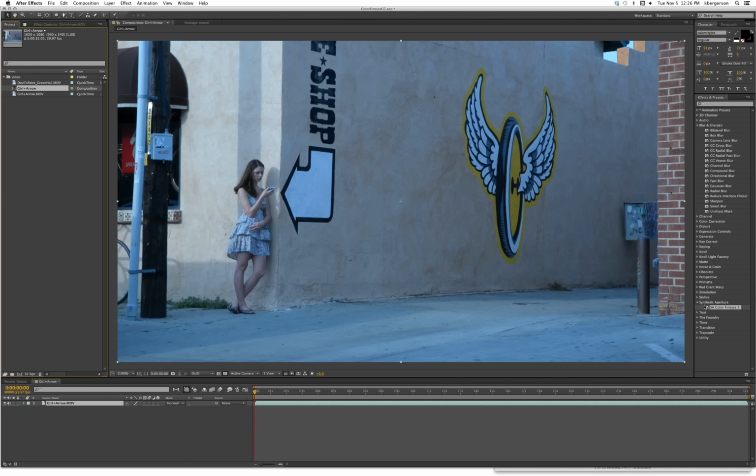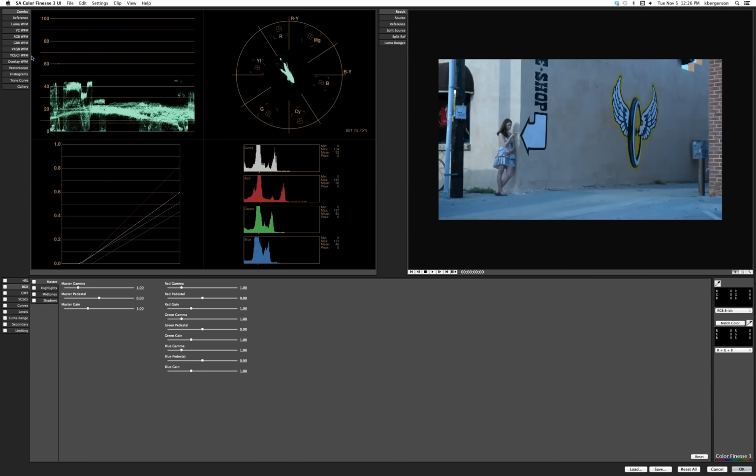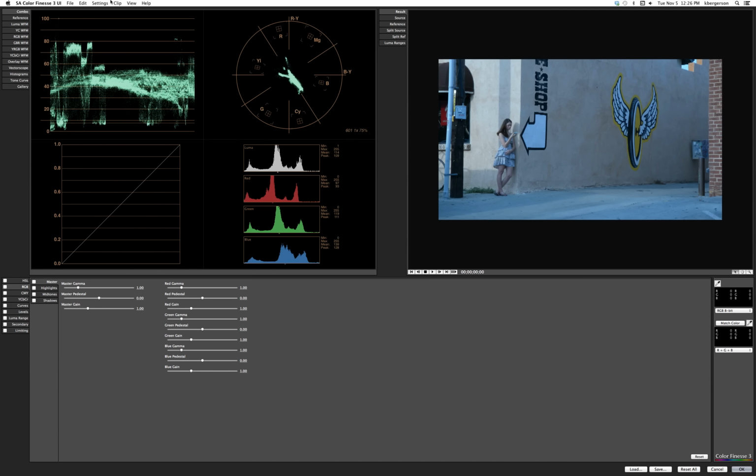And now we will drag Color Finesse onto that layer, and we will click the full interface. This is what Color Finesse looks like, and so let's go over all the different options that it has. First, let's look at all the reference monitors that we have available to us.